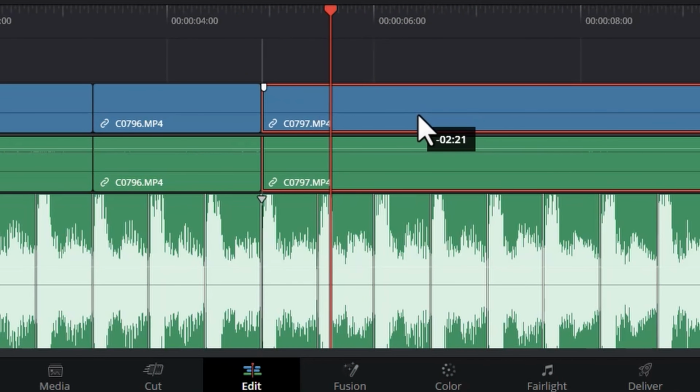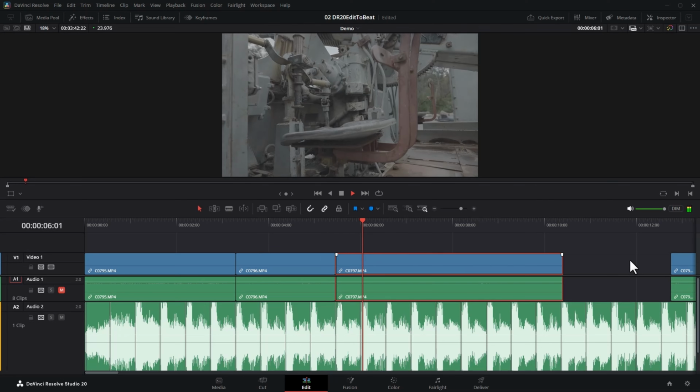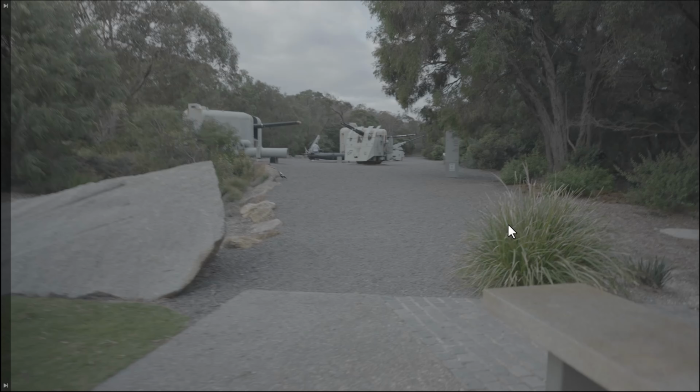And you can see as I'm moving this clip around, you get this little arrow, and this is telling us that it's snapping to the beat of the music. And this is what it looks like.